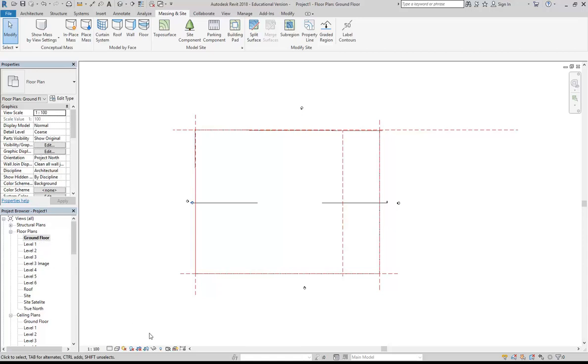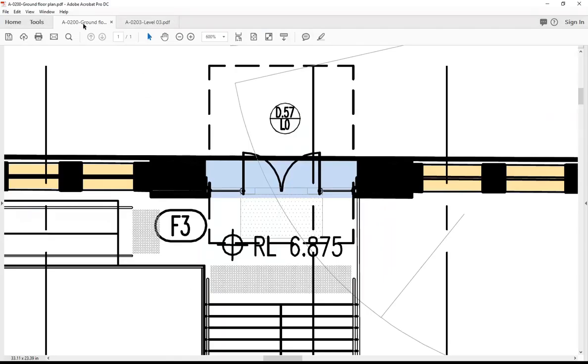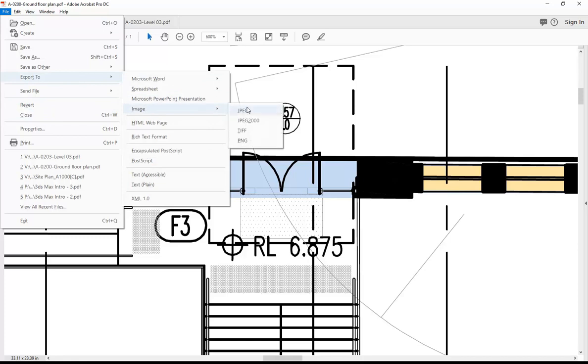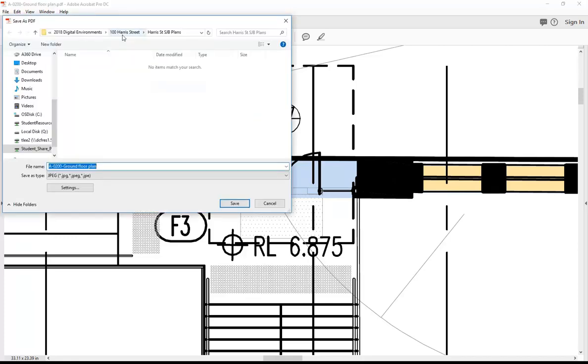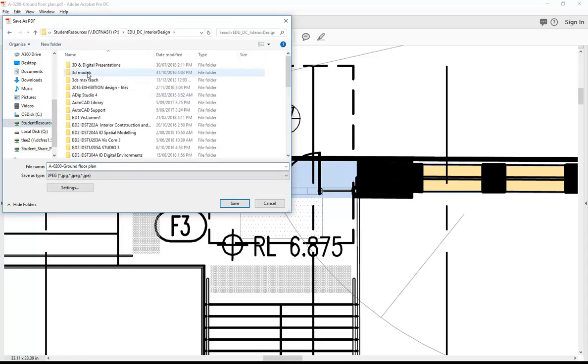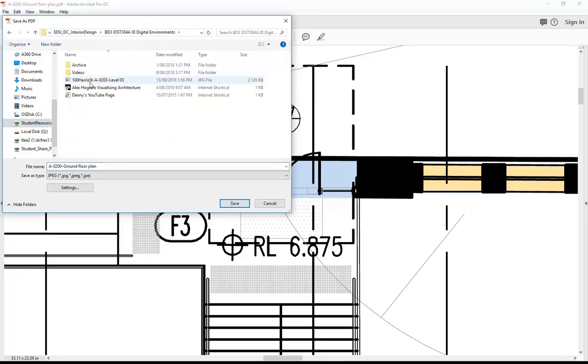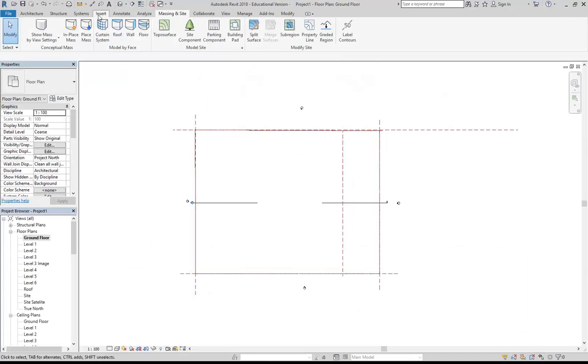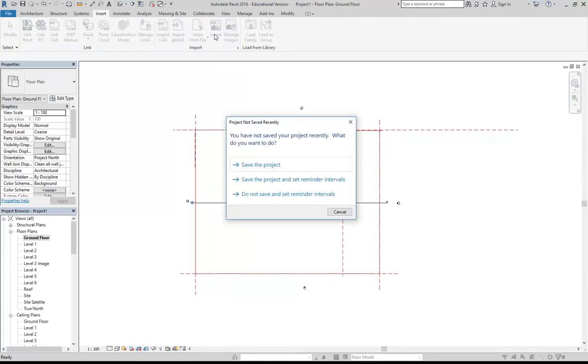I better get the image, so I'm going to insert the ground floor plan now. Okay, so I'll insert that image and scale it just like before.